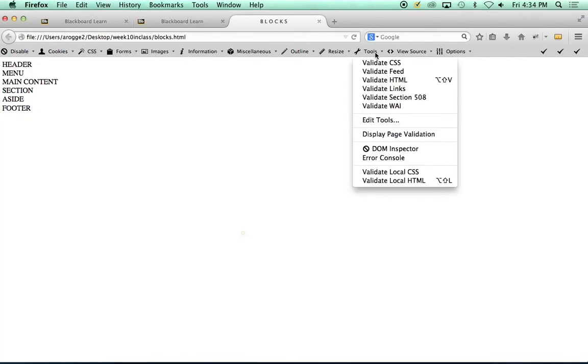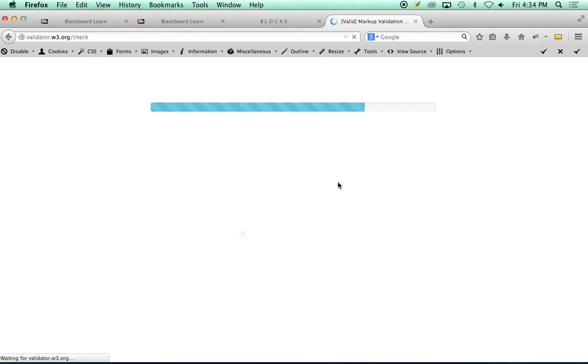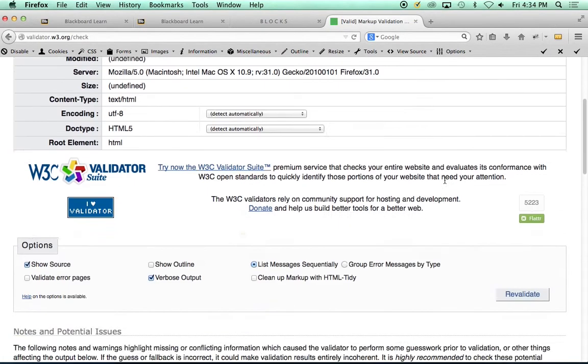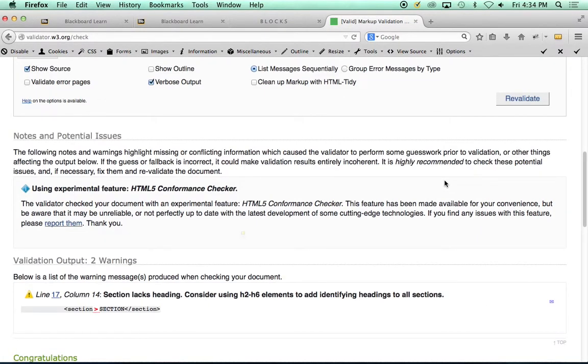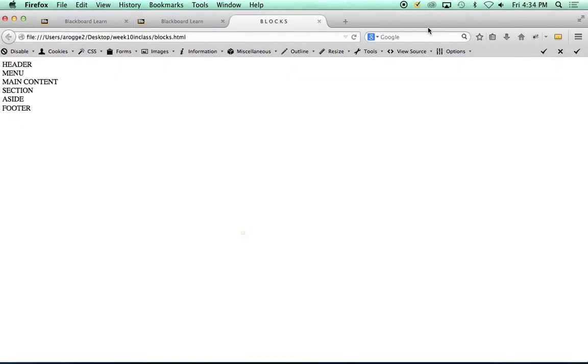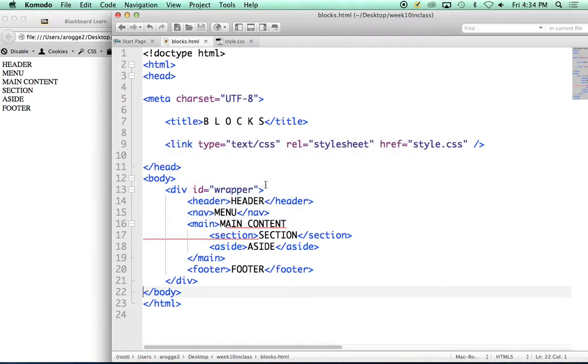Save it. Reload. Validate. And it validates. Yeah. It doesn't like the fact I actually don't have a heading element within a section. But we're going to ignore that for right now. In section, it really would like to see an H1 or an H2 tag at the top of it. So we're not completely doing everything as we should for it, for the div tags.